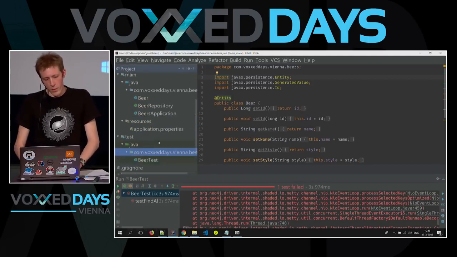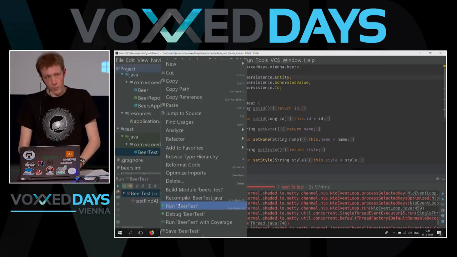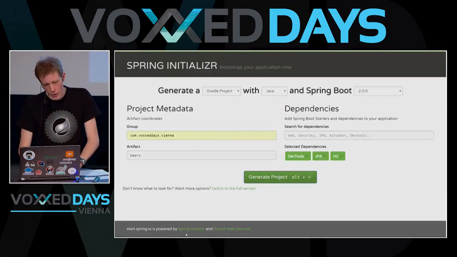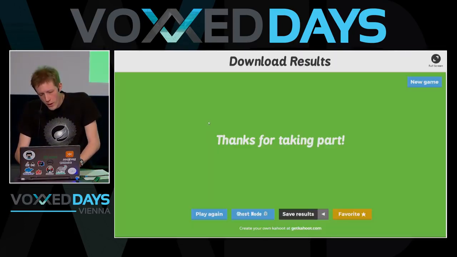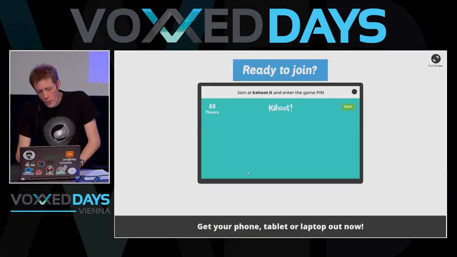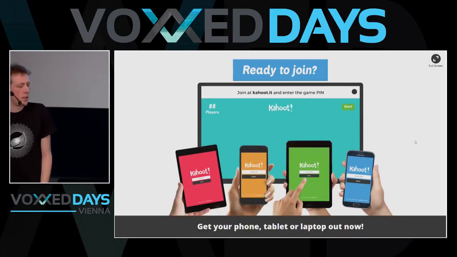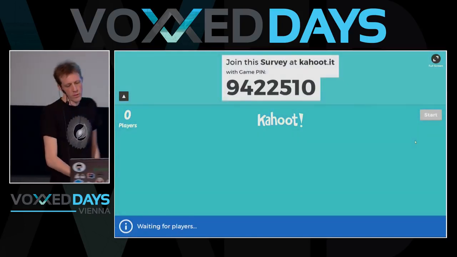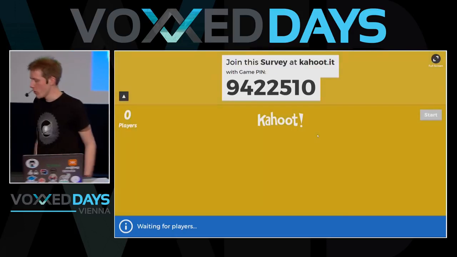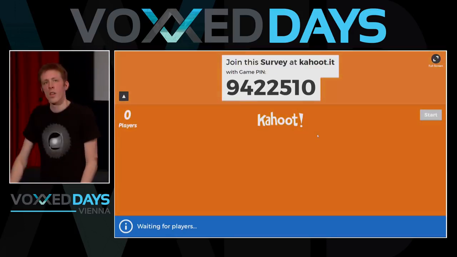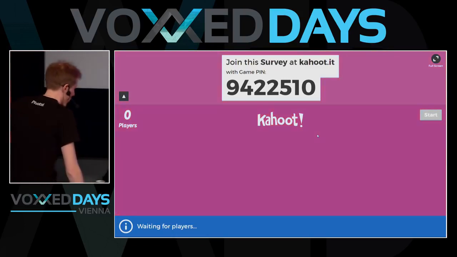So let's run the beer test and see if this works. And while I run it, let's do the second version of the voting session, because I also need a few other requirements from you. This is the second one. The mechanism will be exactly the same, but the game pin will be a bit different. You can use your old nickname if you want, or Star Trek nicknames if you want to annoy me. That's also okay, because let's face it, I'm not really going to do anything about it.